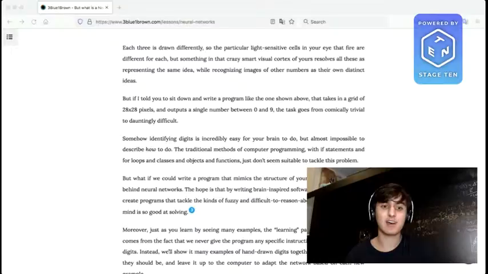Although they're inspired by the brain, they're not identical. Right, yeah. Moreover, just as you... Oh, we're almost at the first real part.